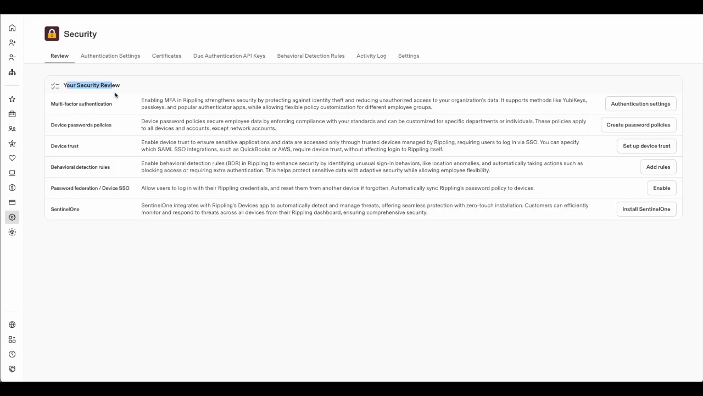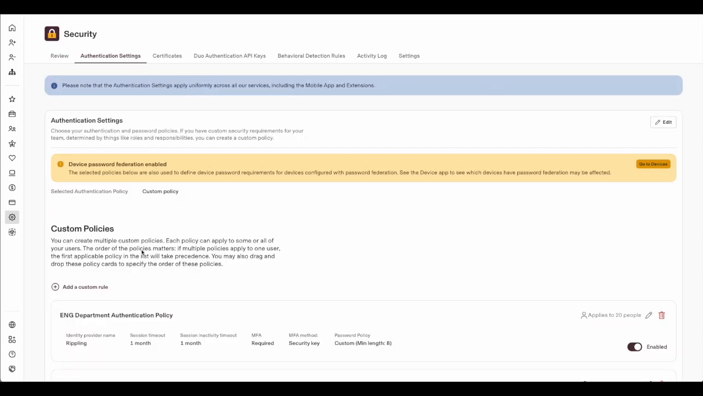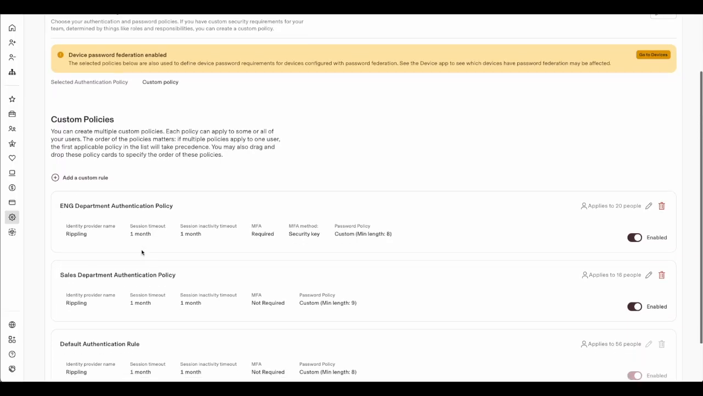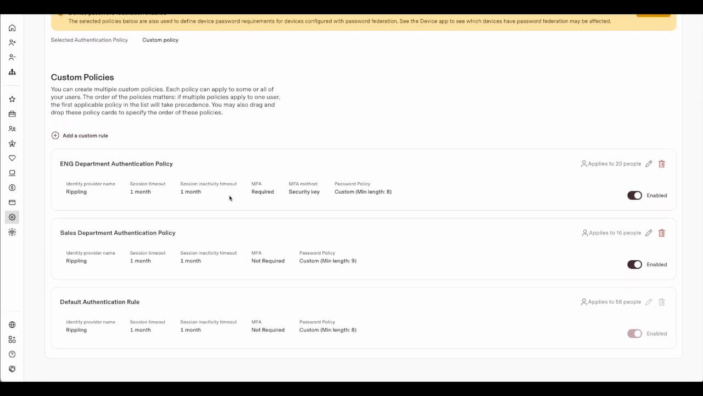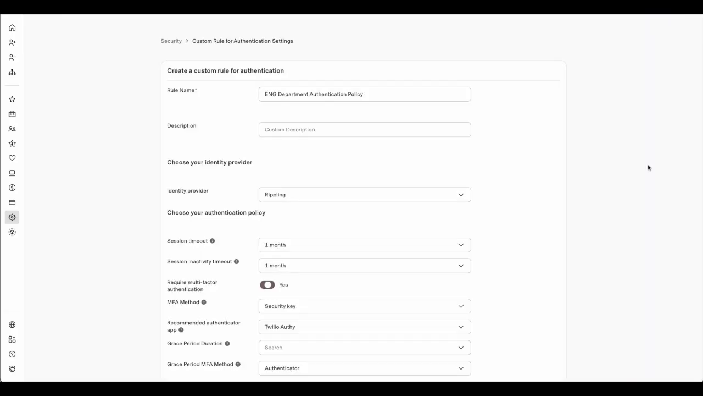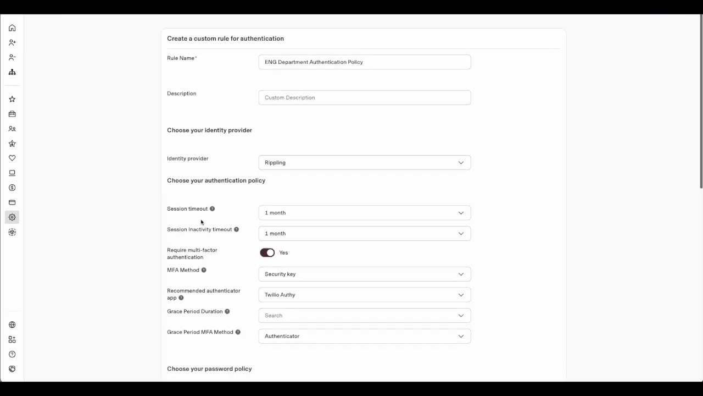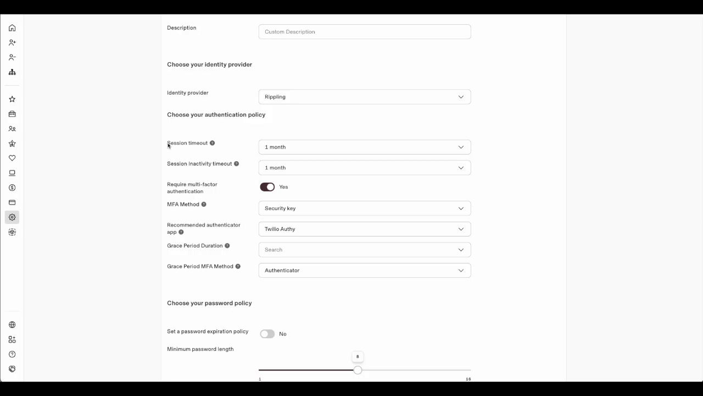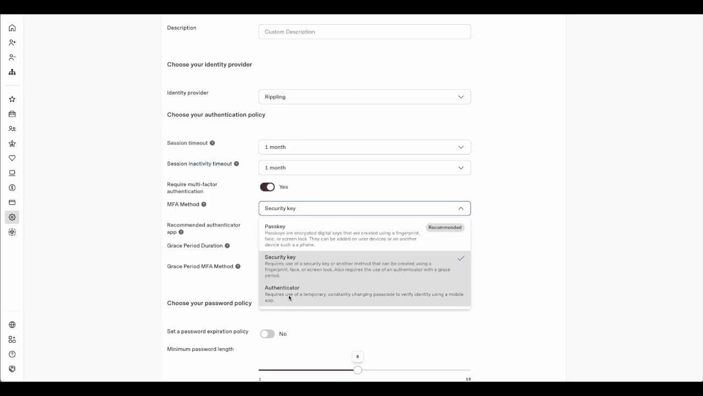If I click here into authentication settings, I can see policies I have already created and the option to create new custom policies or spin up some via templates. I have a couple examples here because maybe you have specific sets of employees like contractors or engineers or IT teams that need stricter policies around authentication. So if I click the edit button, I can see the types of settings I can select. And things you'll want to set in accordance with your own security policies are things like session and inactivity timeouts, type of MFA method required, password complexity requirements, and more.